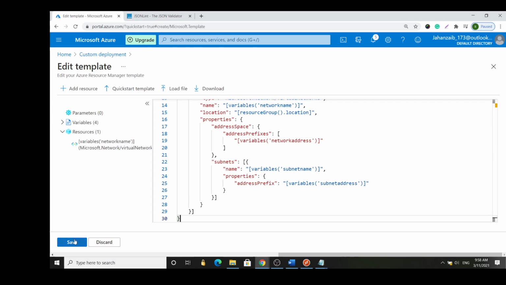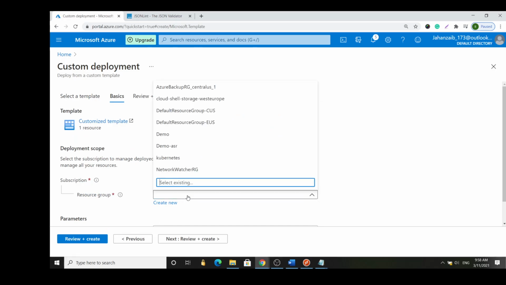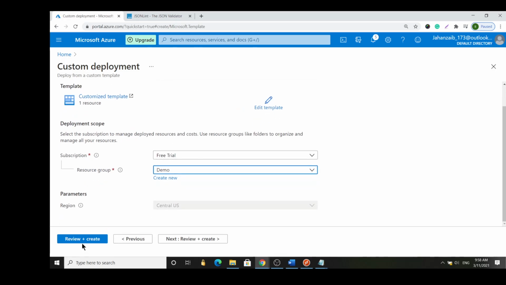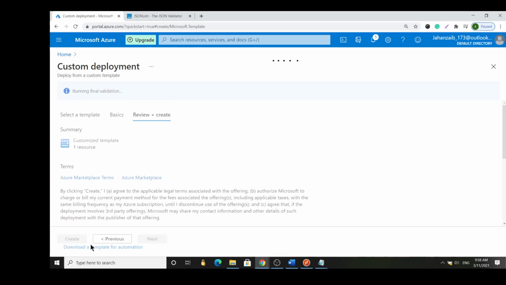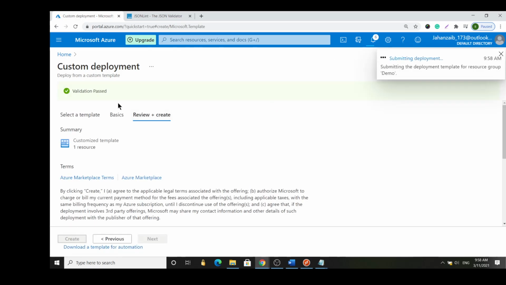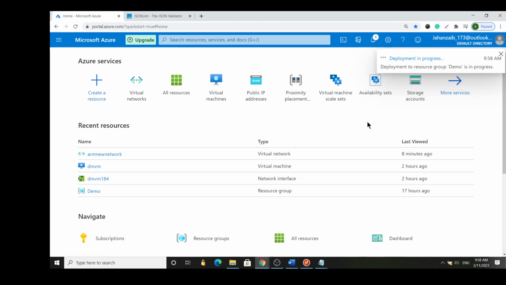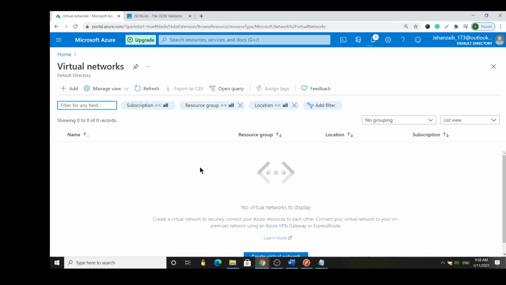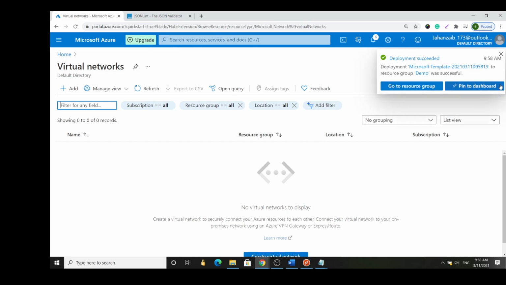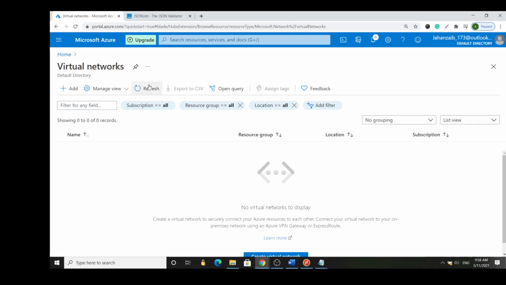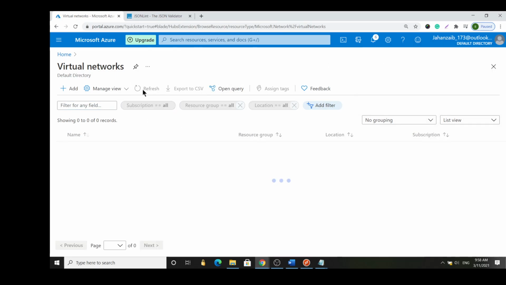So now if I hit save, give the resource group name, and review and create, this should create a virtual network for us named ARM network. So if I go back, go to virtual networks, okay, wait here. It will take some time to deploy. So we have it here now, we just need to refresh and we will see ARM network.